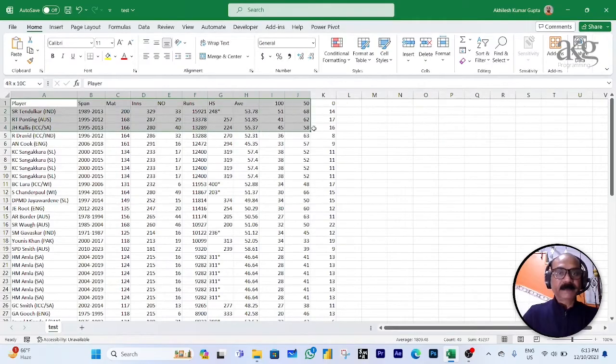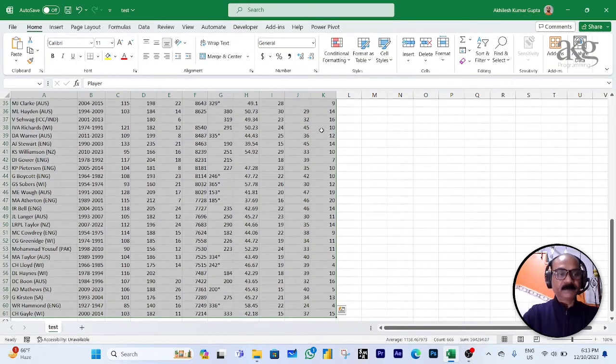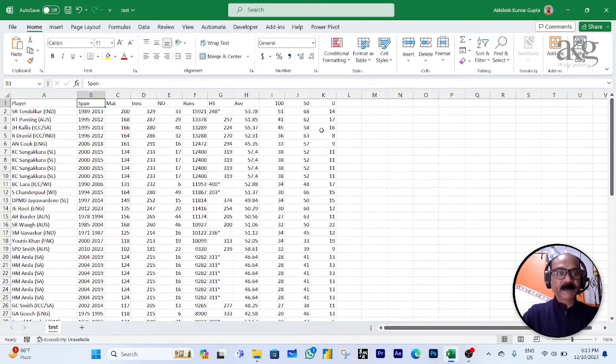I have Excel raw data. We have a list of around 60 records in this. We have the player name, from which year they started and until which year they played, the number of matches they have played, the innings they have played, how many times they were not out, how many runs they have scored, their highest score, their average, how many hundreds they have scored, how many fifties they have scored, and how many times they were out on a duck.